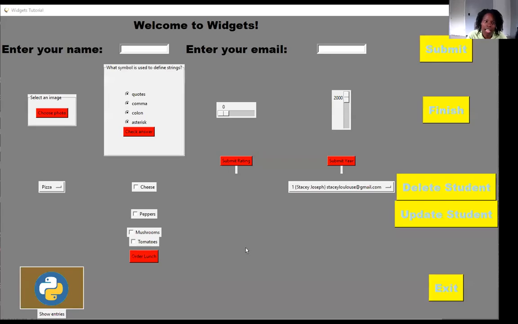So when we run it, this is going to be our widget screen. I know it looks a little bit cluttered, but it shows all the different widgets that we are learning. So this is the capstone project. Some of them we haven't done, like we have the entry widget, we have label widgets, and there's a few other things that we're covering. We have buttons, the submit button, the finish button, delete student, update student, exit button. Those things you should already know from projects 1, 2, and 3.